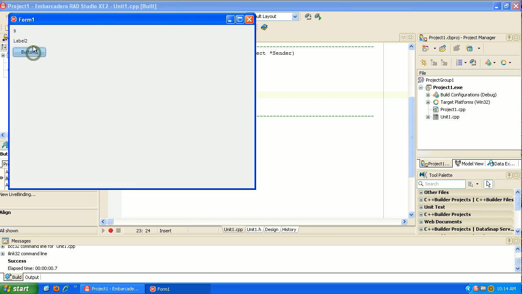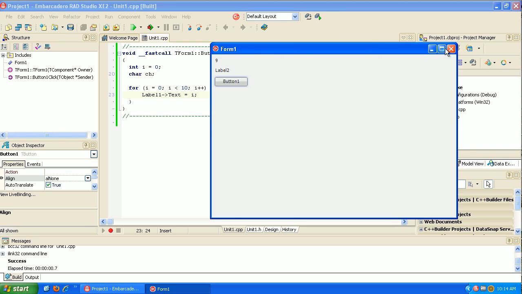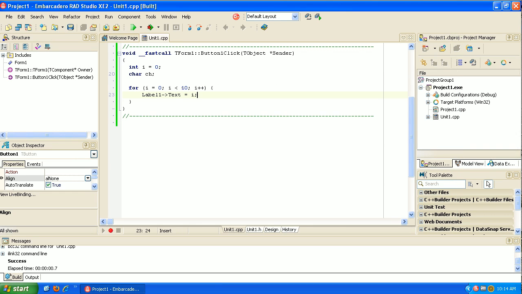And when we click on our button, we can see 9. Now, a couple things here. Let's go ahead and look at the code. So we have 10 in here. Why did it not equal 10? And the second question is, why didn't we see the other numbers?